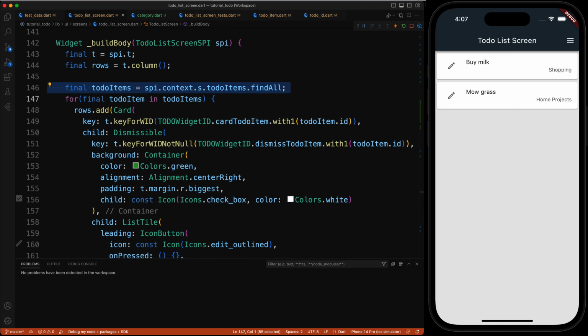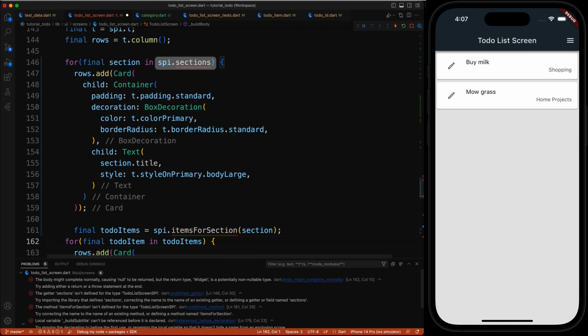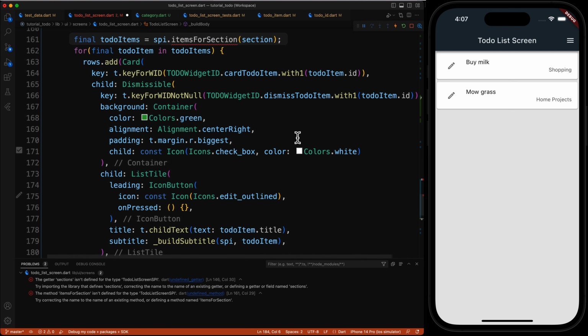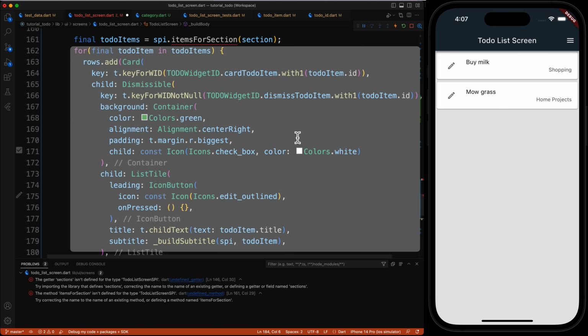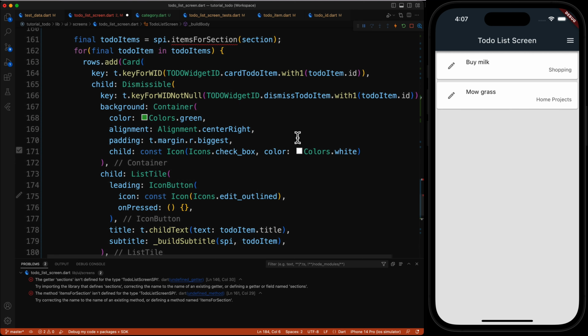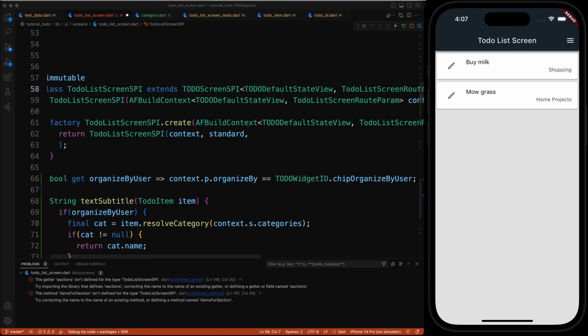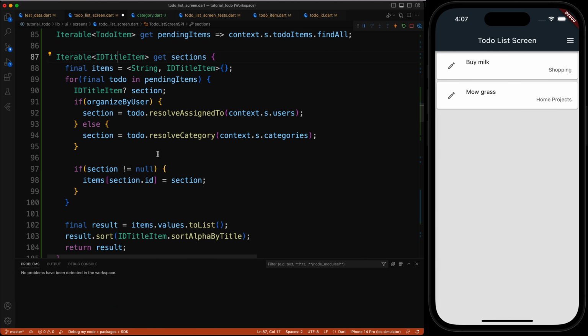So we will replace that code with code that accesses the set of sections in the list and then displays a widget labeling each section, and then a second method that returns the set of to-do items in a specific section. And then we will render those to-do items. Again, this grouping and filtering logic is business logic, so we want to push it into the SPI. Let's navigate up to our SPI and insert those two methods.